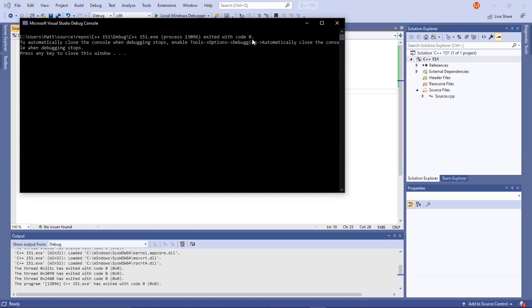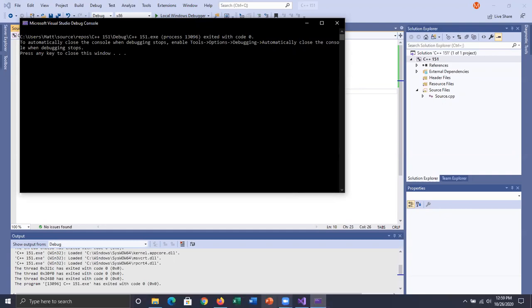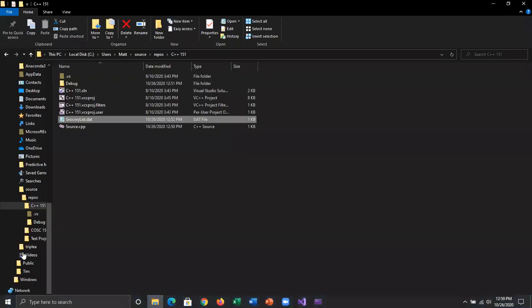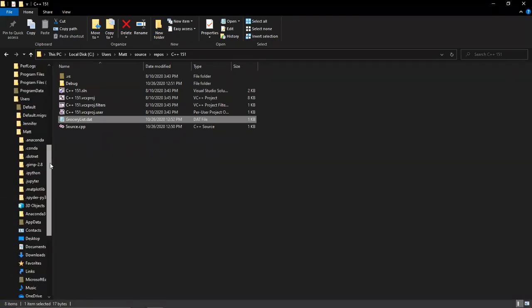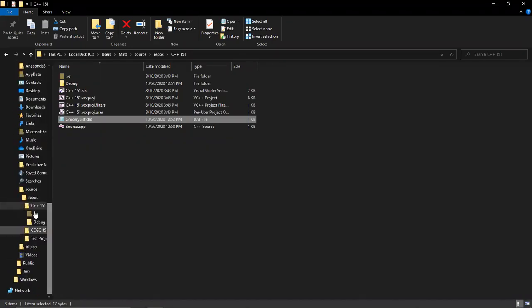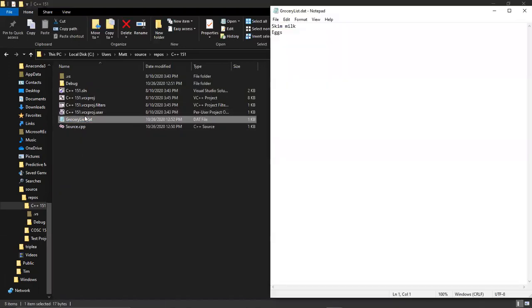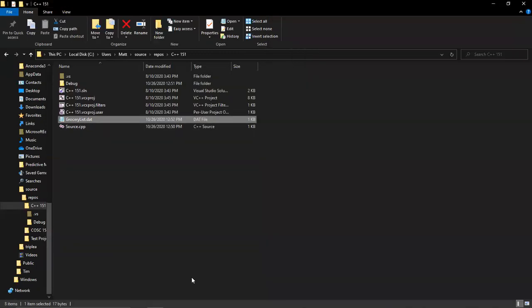Everything was executed correctly. And so then if I go to my file explorer, here is, under the users folder and then the C++ 151 folder, we will see a DAT file called grocery list. So this is the location of the file that it just made. I can open this file. I've told it to open it using Notepad, and there you go. We have two lines of text of our grocery list. How about that? All right, so let's close this file.